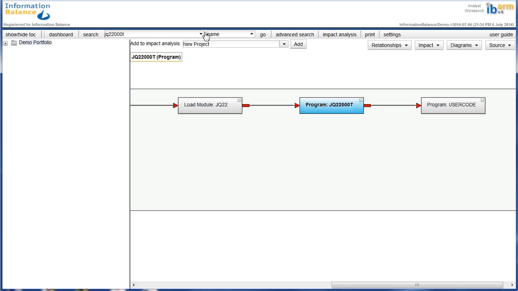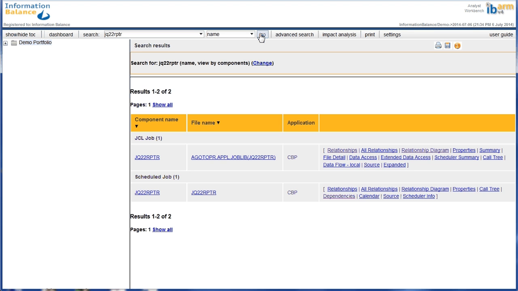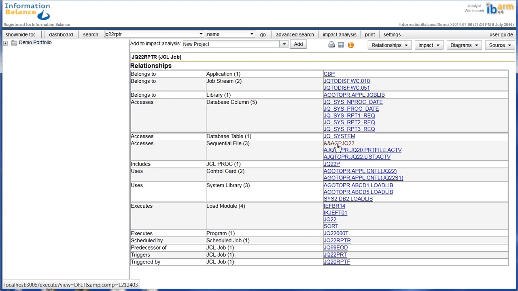Jobs and scripts can be initiated via job scheduling tools. These tools introduce scheduling dependencies that can be viewed via the dependency diagram. So here's an example of a JCL job, and I'm starting with the relationships diagram again, and I can see the triggering relationships. I can see it's triggered by one job. It triggers one job, and it is the predecessor of another job.